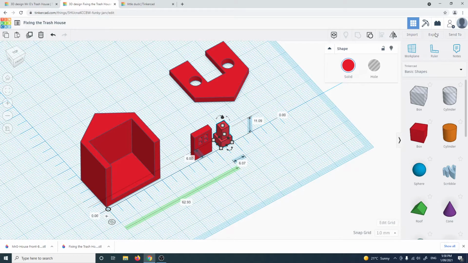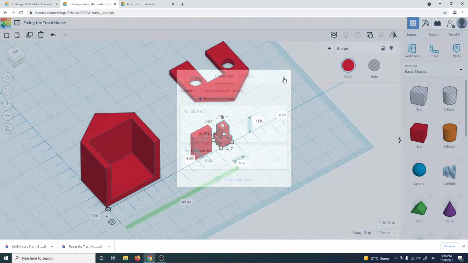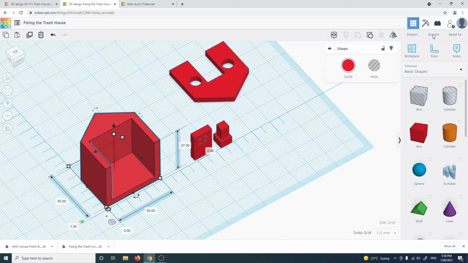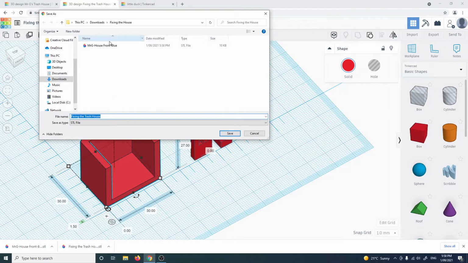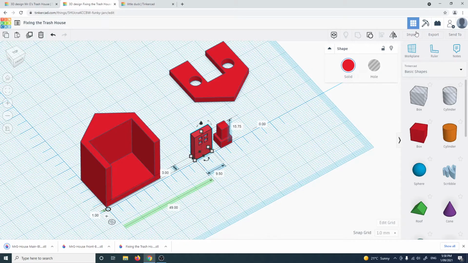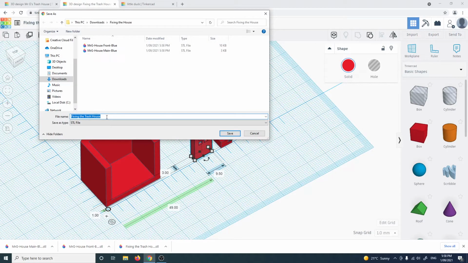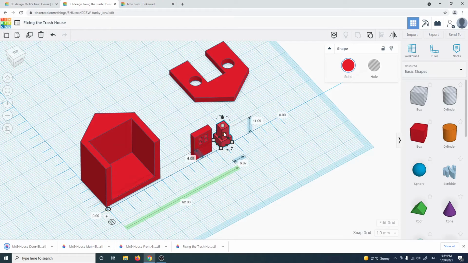So click on that. Might show you one more thing with that actually. So I click on the house, save the house. So this is not the house front. This is the house main. That's what I'm going to call it. That's the door. Now this chimney.